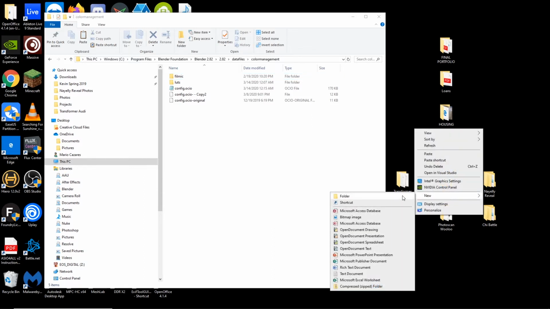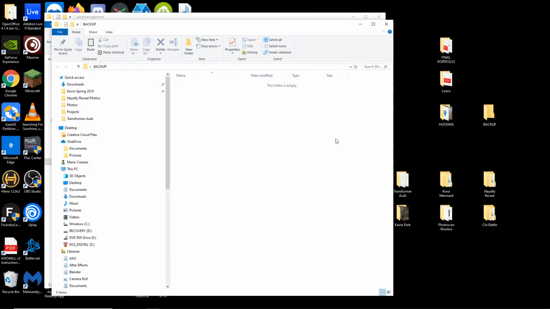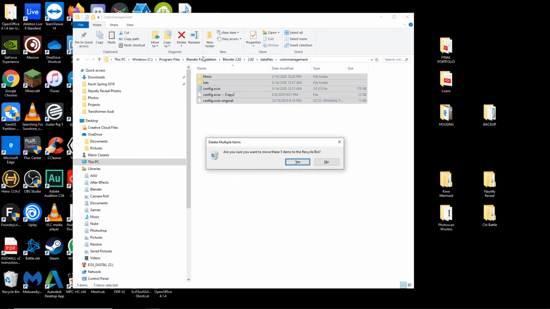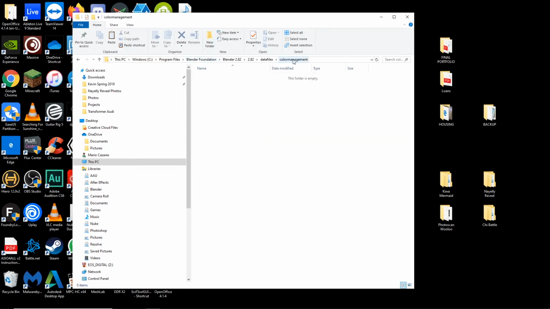So I'm going to make a new folder on the desktop, and I'm just going to name it backup, like this. And then I'm going to grab all of these files and just copy and paste them in here. All right, so now that they're backed up, I'm going to delete all of these. So I'm just going to delete, yes, continue. All right, so now our color management folder should be empty.